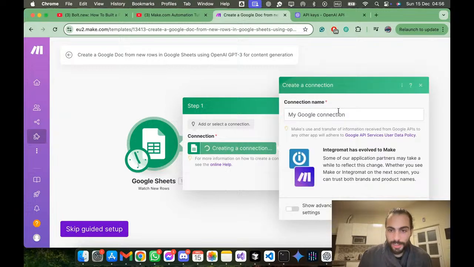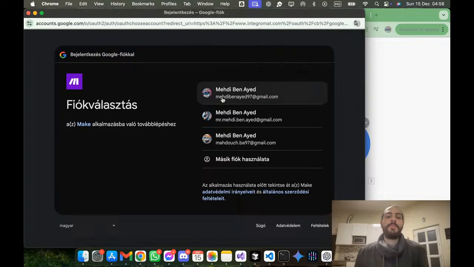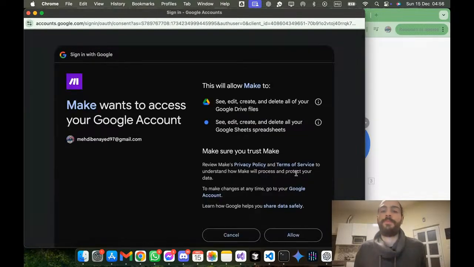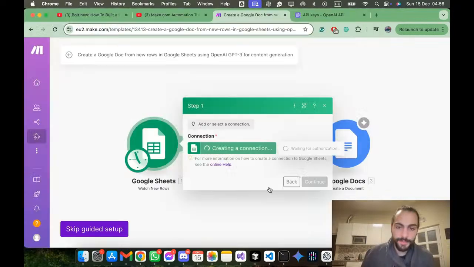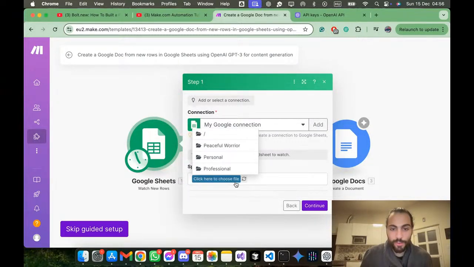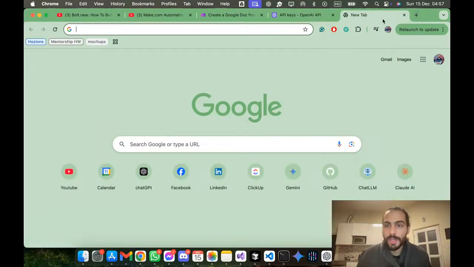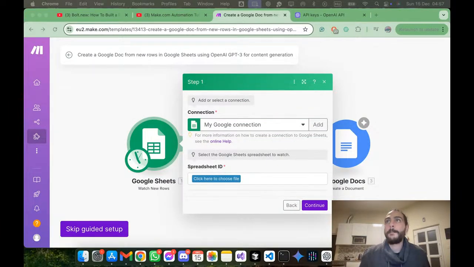Create a connection, name, my Google connection. Yeah, why not? Sign in with Google. My account. Allow everything. The more authority. Okay, I think it's connected. And let's choose spreadsheet. And we don't have one yet. So let's create a spreadsheet. I'm doing this in the background.